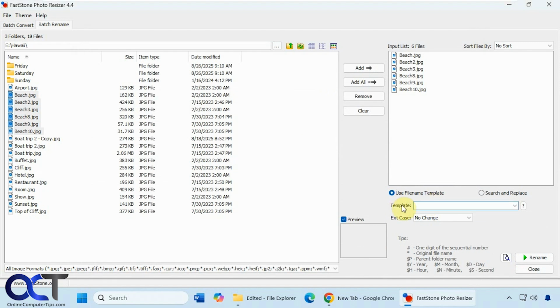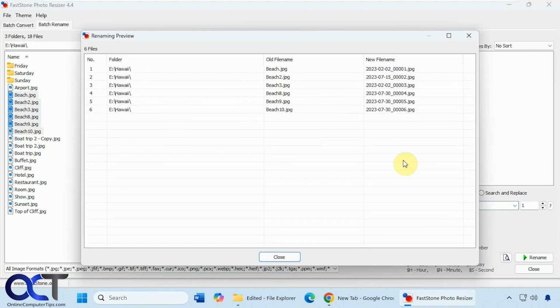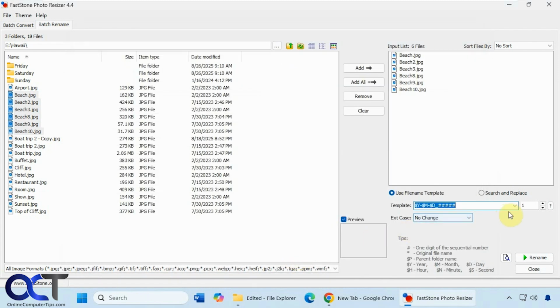All right, so now let's put in $year, for example. You can see it fills in the rest for you. If we click on the preview here, it's just going to change it to the date. Now this date here is the date modified, not the date created. So keep that in mind when using the date field there. And then right here you could change the extension to upper and lowercase. And that's how that works.